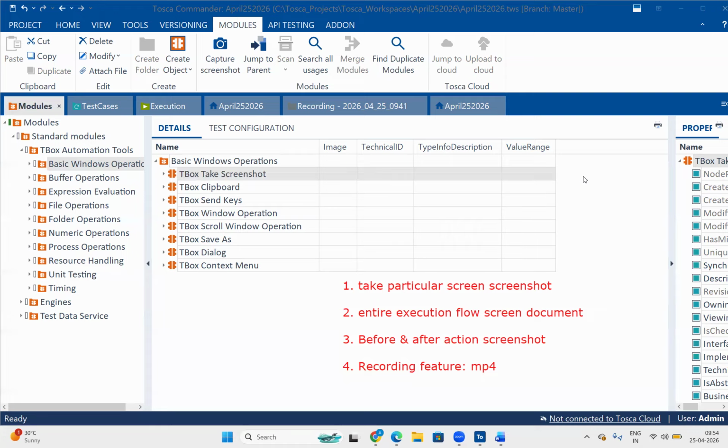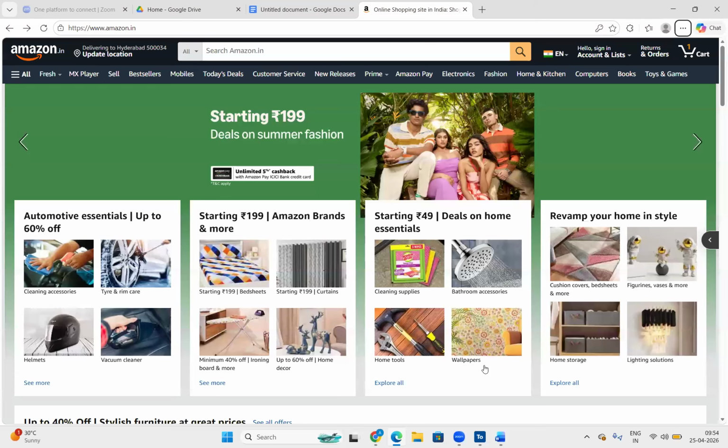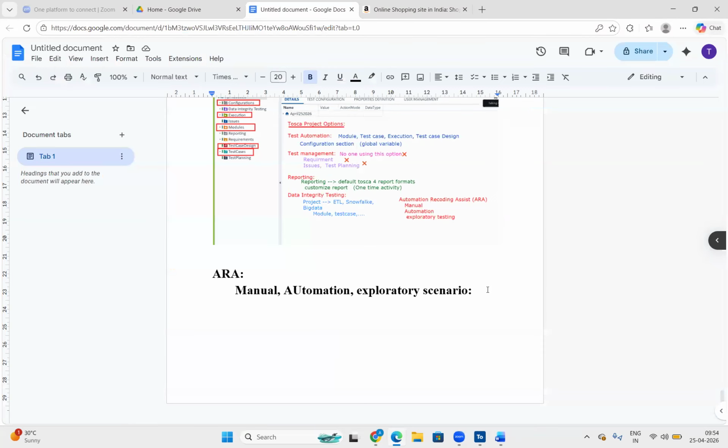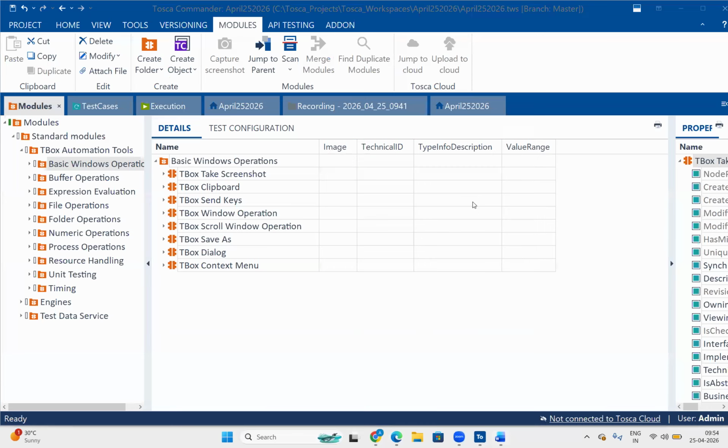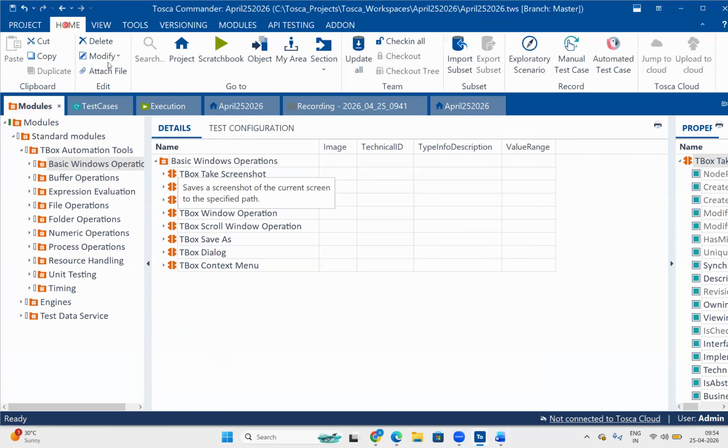Yes, Anusha. So along with this ARA feature, team, you can see Tosca Cloud also. The Tosca Cloud option is also added here. And along with that, AI features are also added to this particular Commander. Whenever you are interacting with this Commander, here you can see the home tab, and at the last you can see the Tosca Cloud section. You can jump to the cloud, upload to the cloud. These things are possible. And the last one is the add-on.